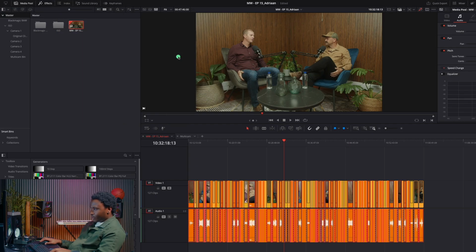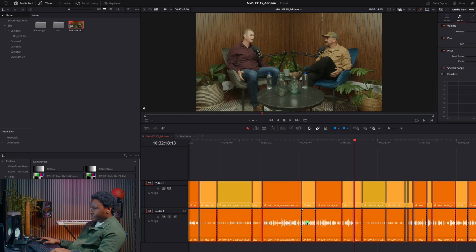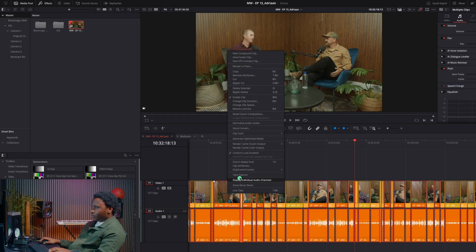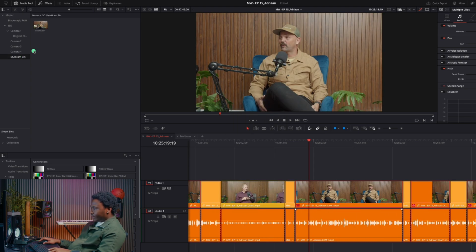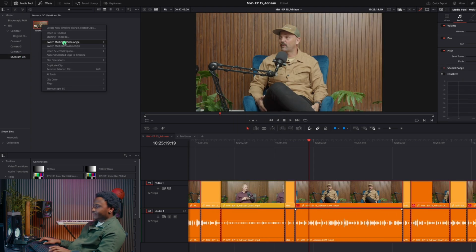So with the original ATEM timeline selected in the master folder, click timeline menu, select clips with clip color, choose clip color for camera 1, and then you're going to right click on camera 1 clips on the timeline. You can see they're all selected here. And then disable, confirm, lock, enable. And then we go back to the multicam bin, right click on the multicam clip, and then check that the switch multicam video angle has indeed been set to camera 1. And then also do this for the audio.